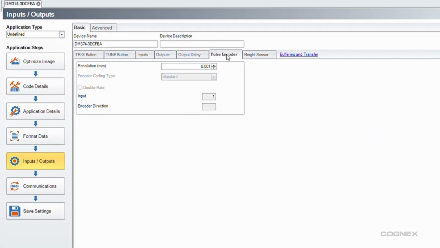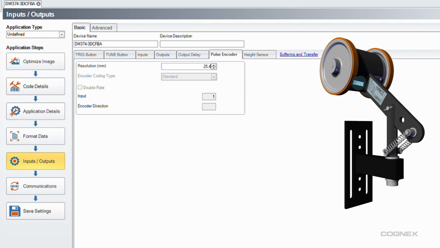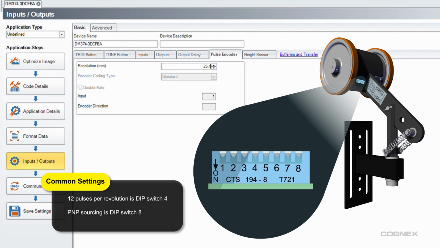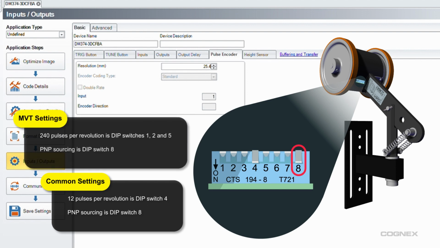The default setting used for logistics installs are 12 pulses per revolution on the encoder and 25.4 millimeters for pulse resolution in Setup Tool. In review, the standard configuration of the dip switches for a 12-inch wheel is 12 pulses per revolution, which is dip switch number 4, and PNP sourcing, which is dip switch number 8, and 240 pulses per revolution for modular vision tunnels, which is dip switches 1, 2, and 5, and PNP sourcing, which is dip switch number 8.